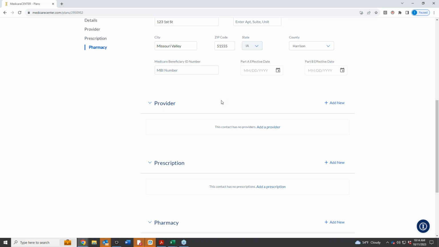MedicareCENTER takes the information directly from the carriers as far as providers, but it's a little bit finicky at this point in time. What I mean by that is if you put a provider in here, you're going to want to make sure you've got the correct spelling of the provider's name, but you're also going to want to make sure that you select the correct location.